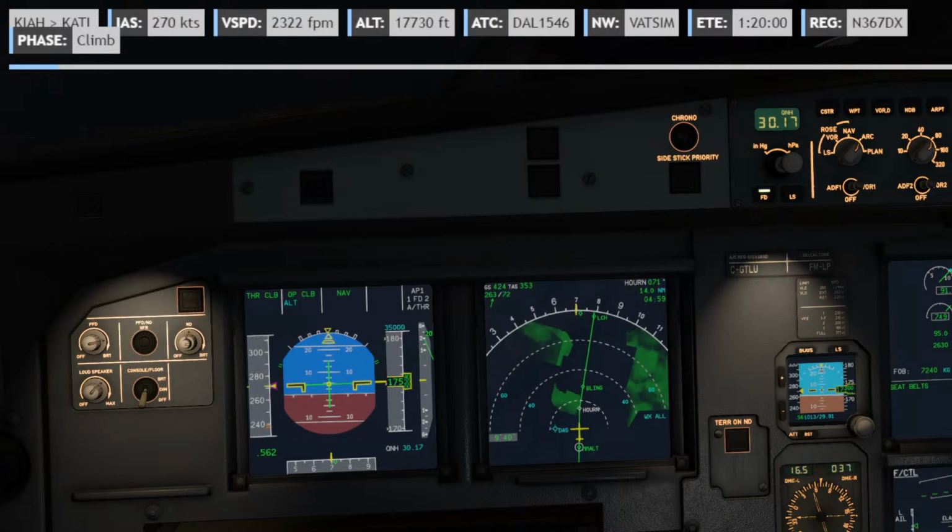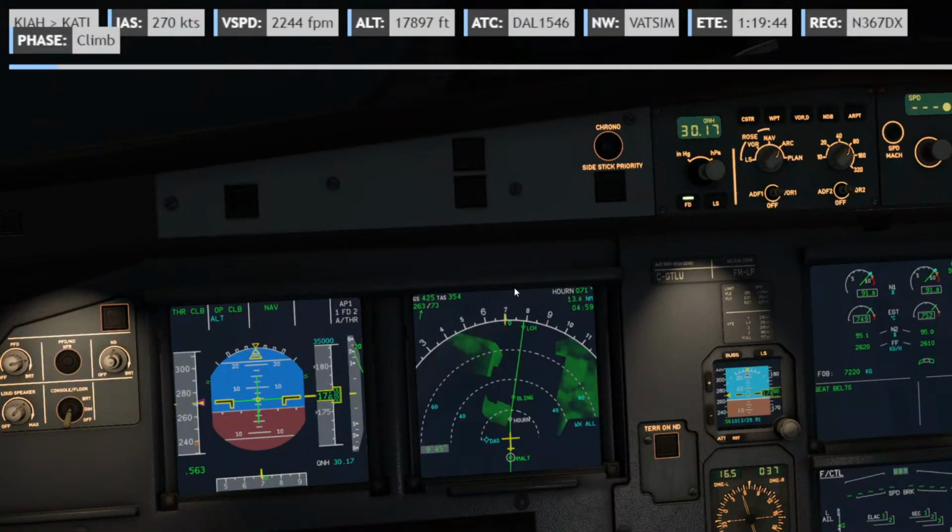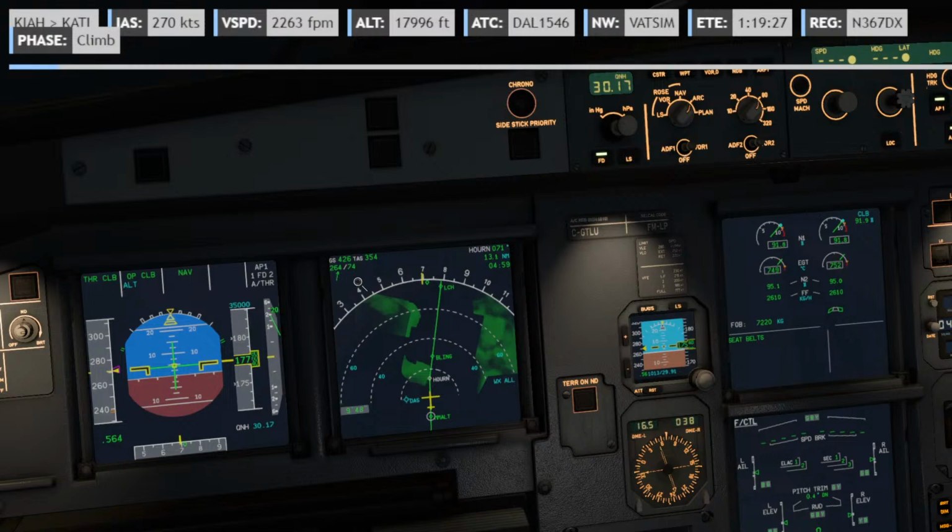Diamond 124 Golf, we'll be inbound for an RNAV. Sorry, let me make sure it wasn't for me.